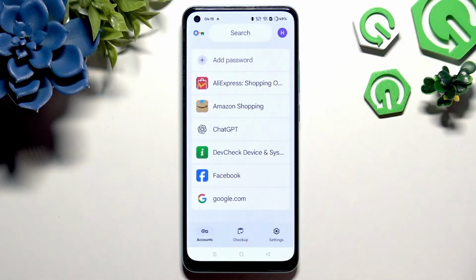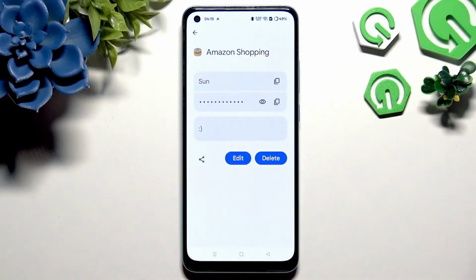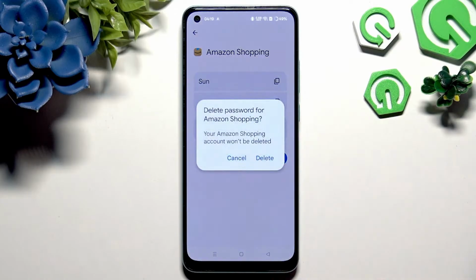Now you can finally click on any password you wish to get rid of from your manager. Don't worry, your account will be completely safe. Enter your screen lock and tap on the Delete option twice. Once over here next to Edit, and the second time in this pop-up.